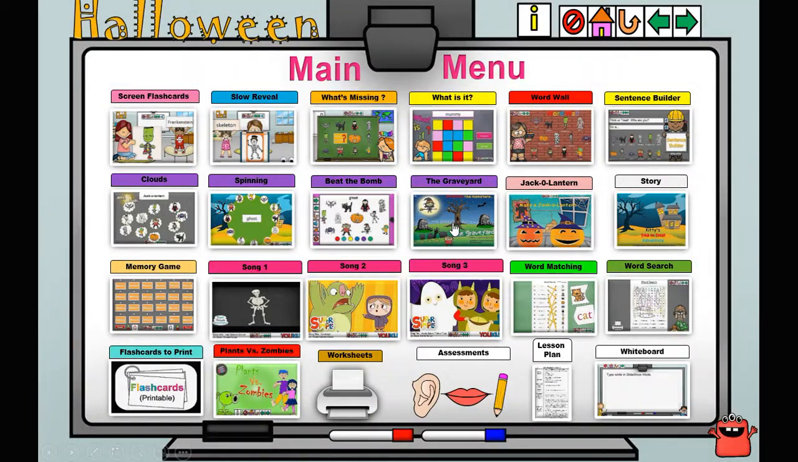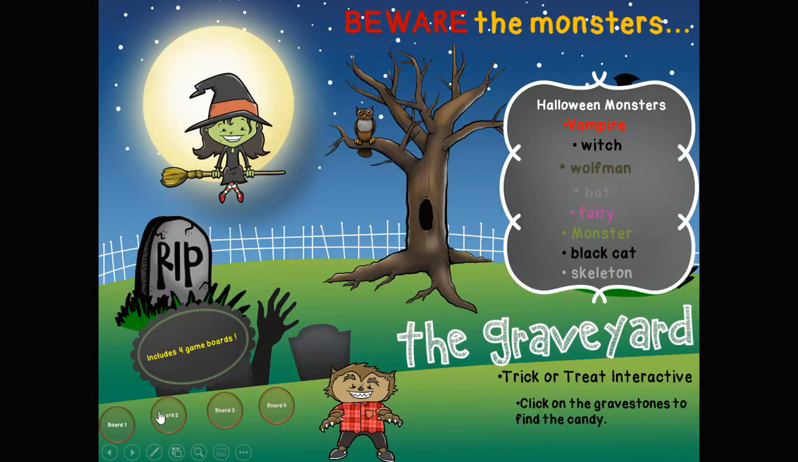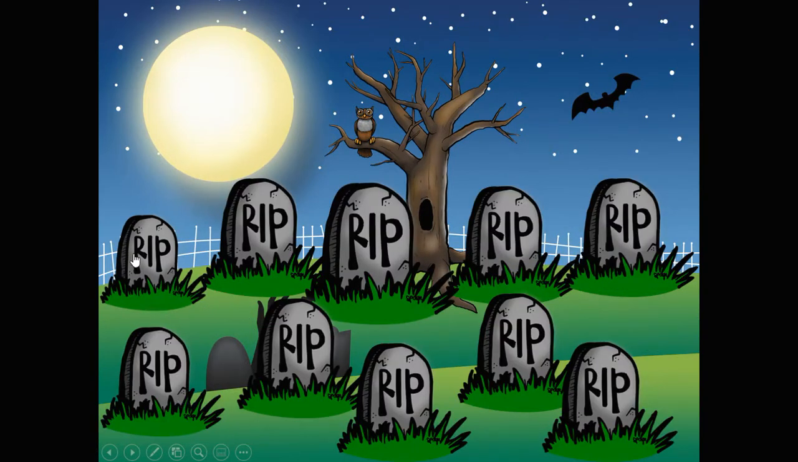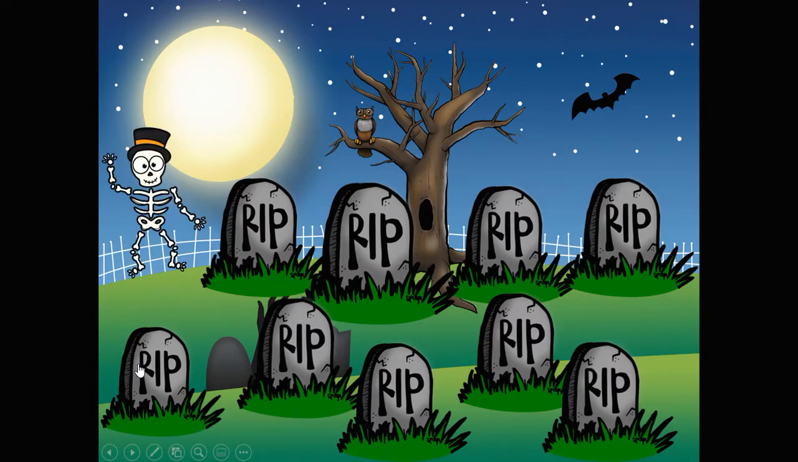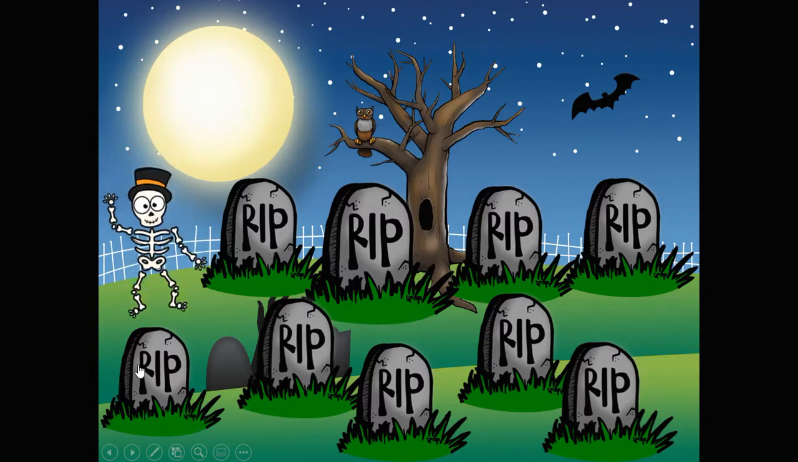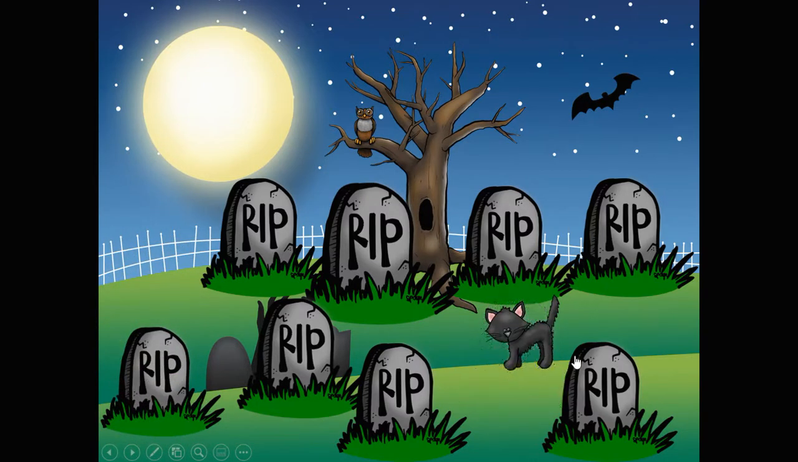And then we have the graveyard here. And you have 4 boards here. Let's go to board 1. And the idea of this is the students have to guess behind which gravestone is the candy. So you can invite the students up to touch each gravestone. Maybe at this point you can give them candy. If you're doing a Halloween lesson, give them a candy.